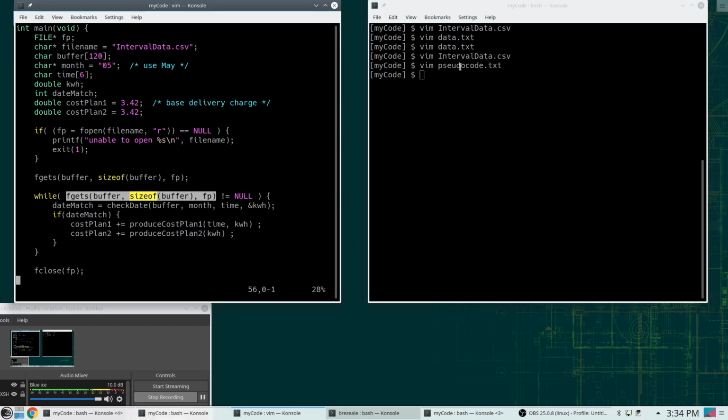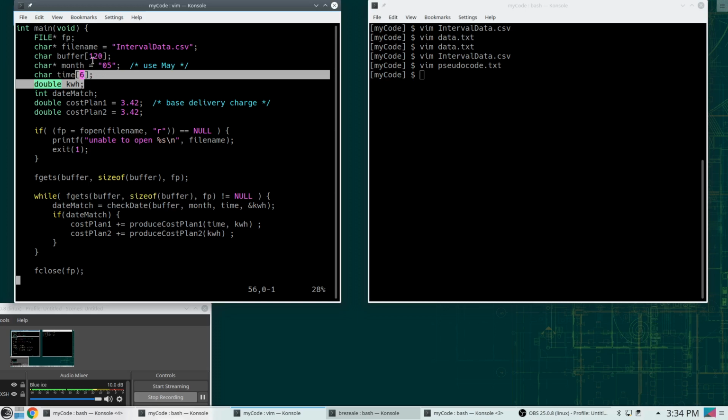Since there's 5 months inside this data, I need to compare each date stamp to this month, so I'm looking at the appropriate monthly cost. Here's 2 things that I need to fill in. So when I get a line from the file, remember I said I need to know the time of day that cost is for, so plan 1 can use it, but I also need the kilowatt hours. So I'm going to populate these 2 variables with the appropriate values for each line.